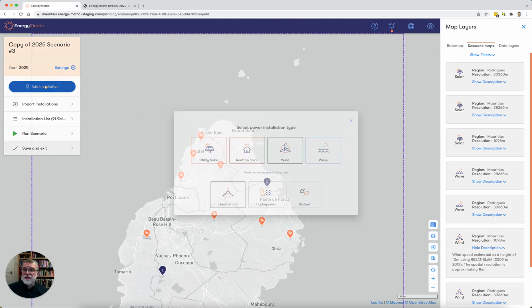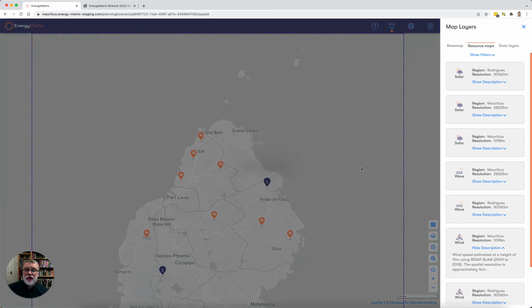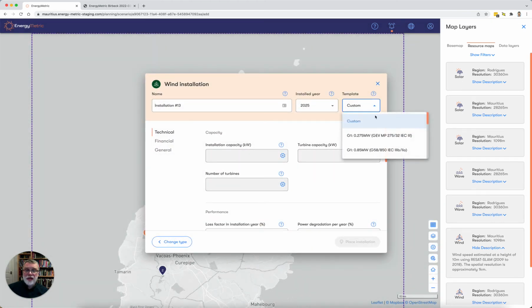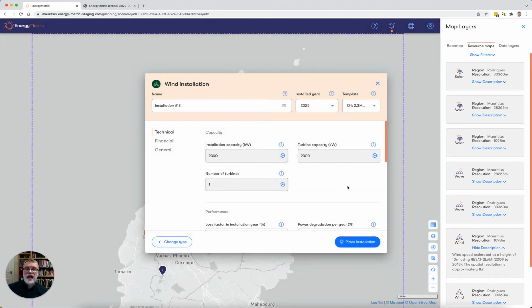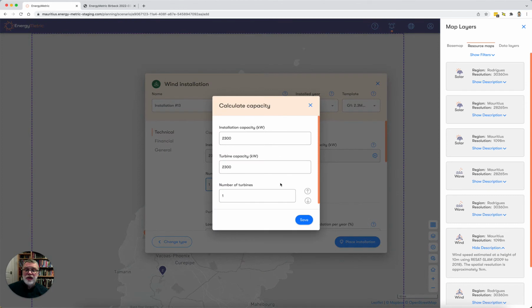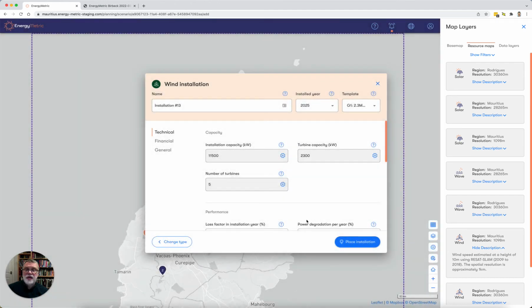And we can do the same thing for wind. So if I go and click on wind here, I can select a template. There are a number of standard specifications in here. I'll just go for a 2.3 megawatt onshore wind turbine specification. If I add that to my scenario, and I'll choose a capacity, how many turbines do we want here? Let's say we'll have 5 turbines. There we go, 5 turbines, that's 11.5 megawatts.